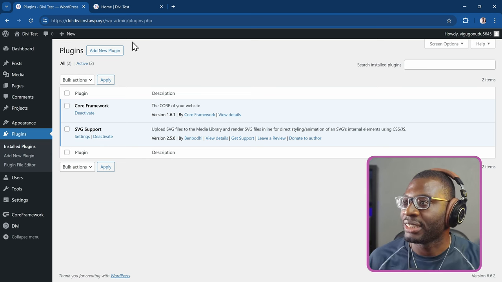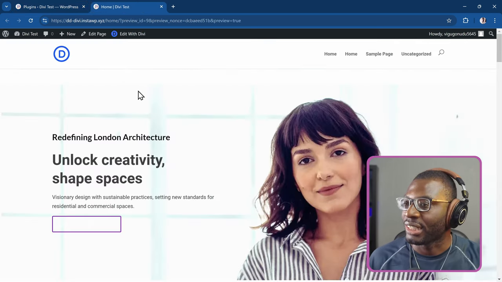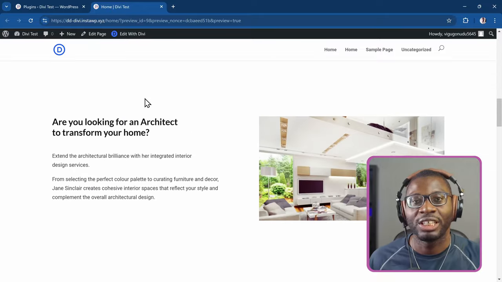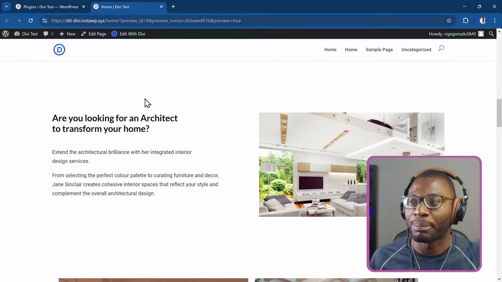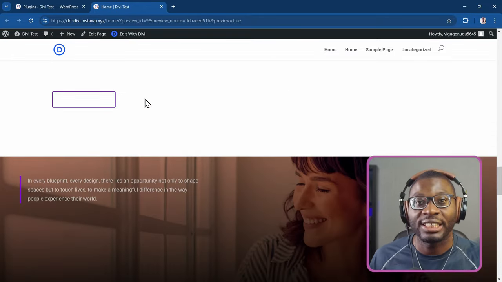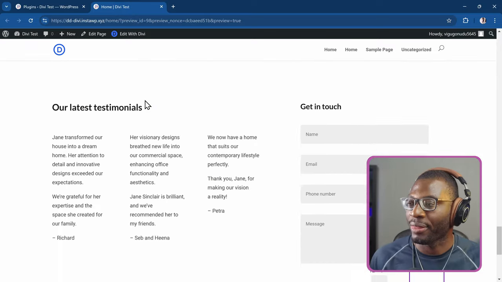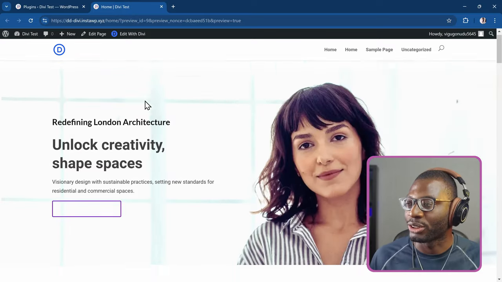But yeah, basically this is what I created. I just created a simple page based on Imran from Web Squadron's template. So it doesn't look exactly like the template, but I just wanted something to work with. And I'll show you some of the bugs already.